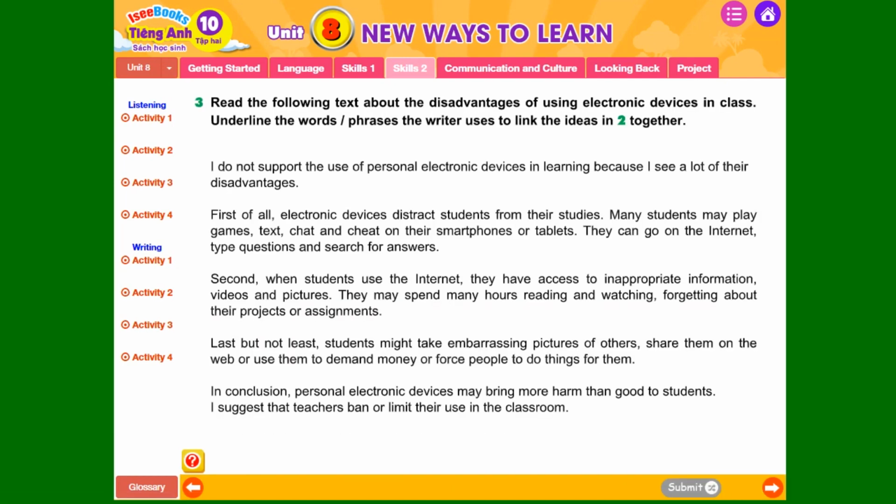3. Read the following text about the disadvantages of using electronic devices in class. Underline the words and phrases the writer uses to link the ideas together. Now in this activity, I introduce it for you in PowerPoint. Look at the screen and remember again.